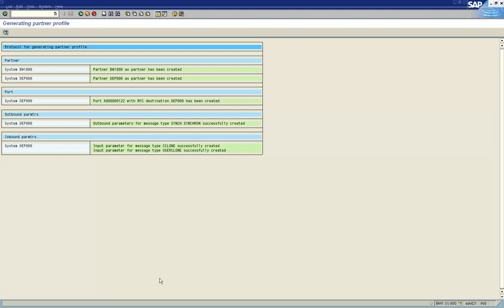Okay, now because we have green, the initial ALE setup that was needed to distribute the user information is good now. Okay, so what we have done now in this step is to set up the ALE distribution model to distribute the user information from the central client to the child clients.